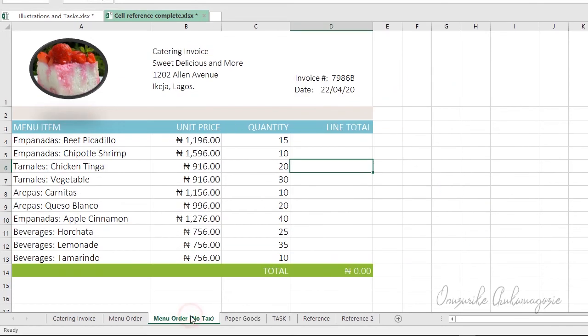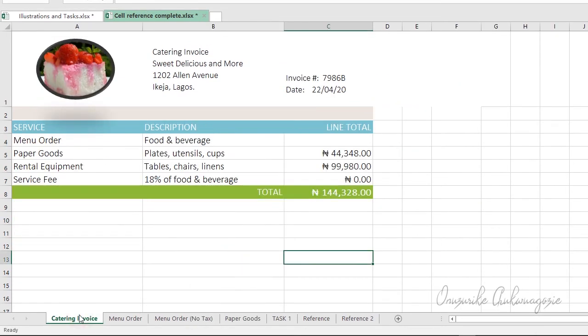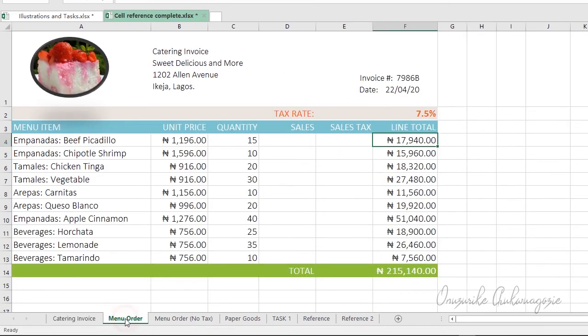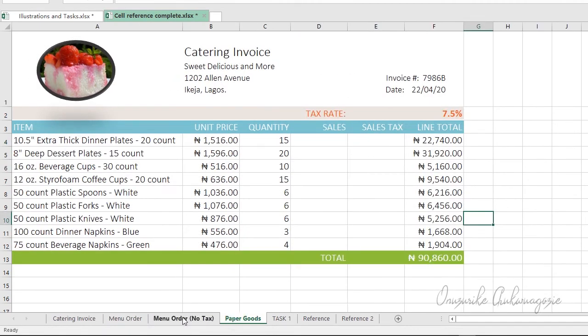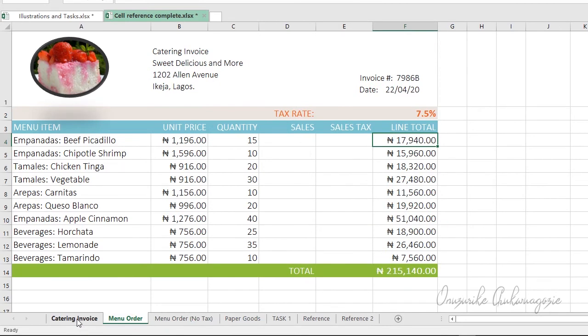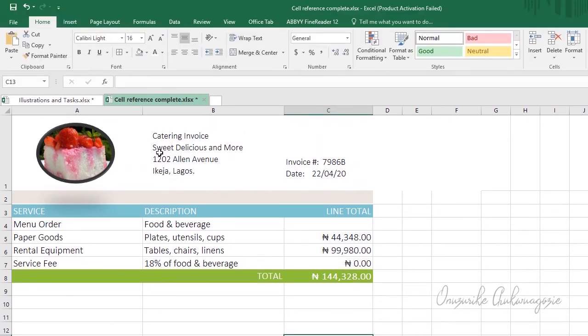It is actually something from a caterer. She has actually prepared her invoice for the different goods and will be sending it out to a client. The different worksheets have been prepared. So you have the first one. You will actually be doing all the tasks here, but I'll quickly go through it. So you have catering invoice, Sweet Delicious and more. That's the name of the business.